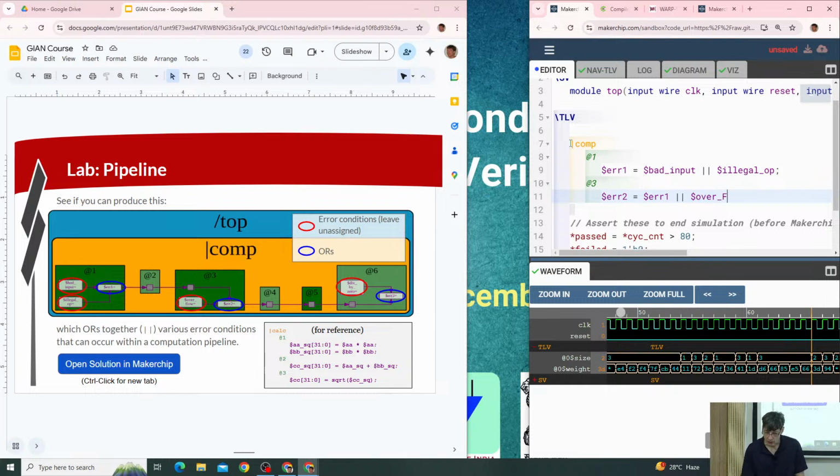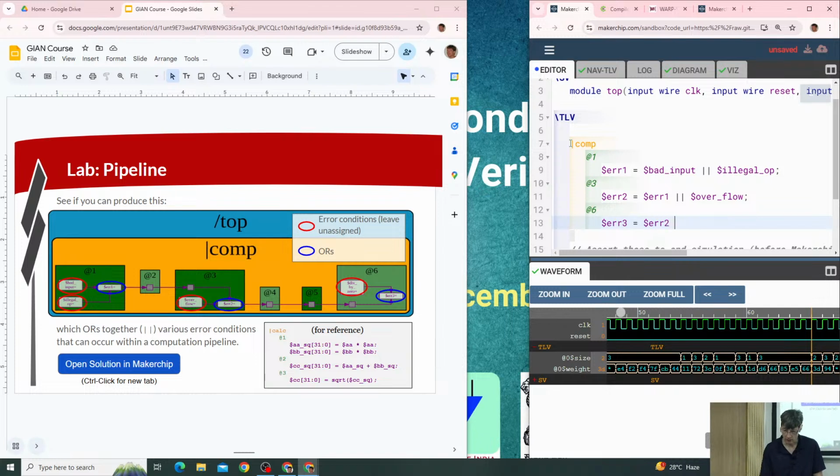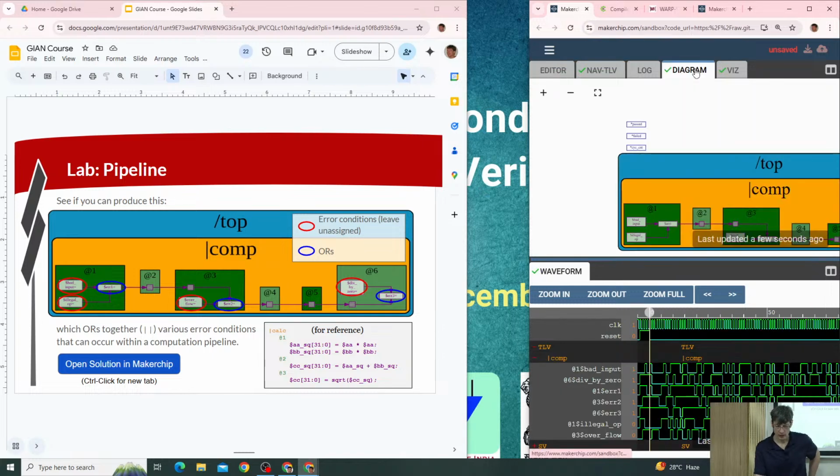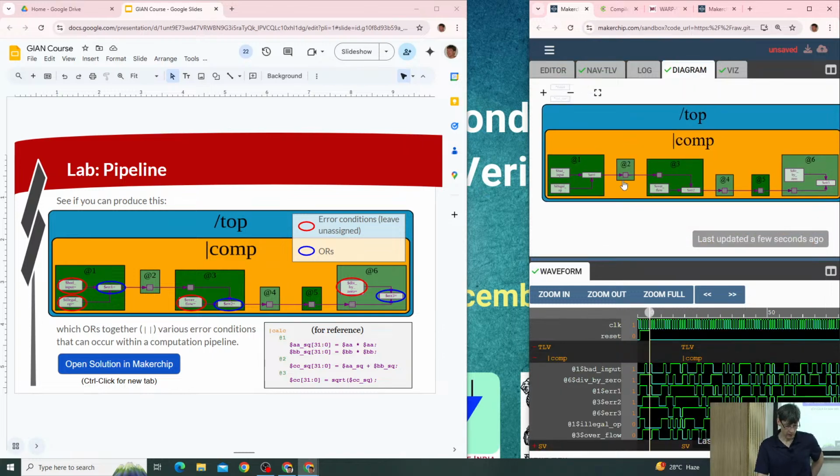Technically, I had an underscore there. And logic in stage 6 for error 3. It's error 2 or div by 0. And the diagram matches. Everything is good.